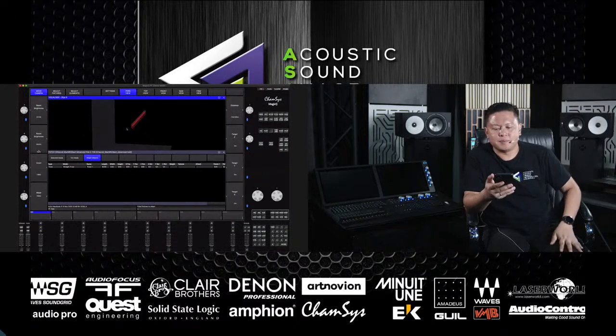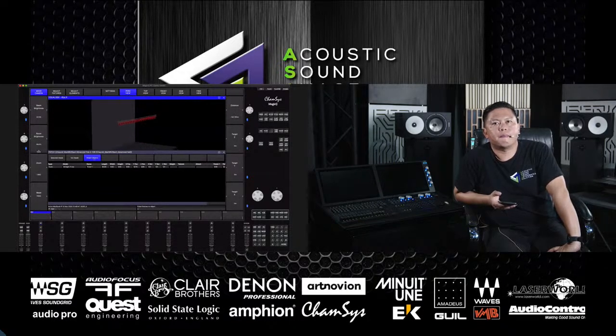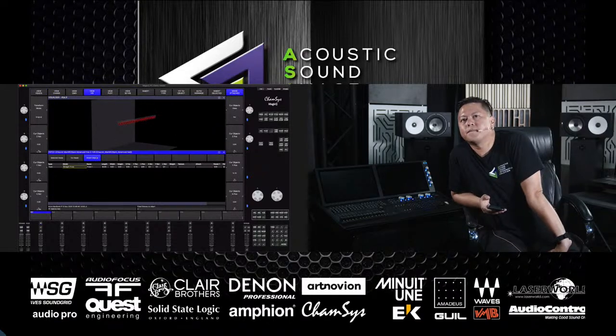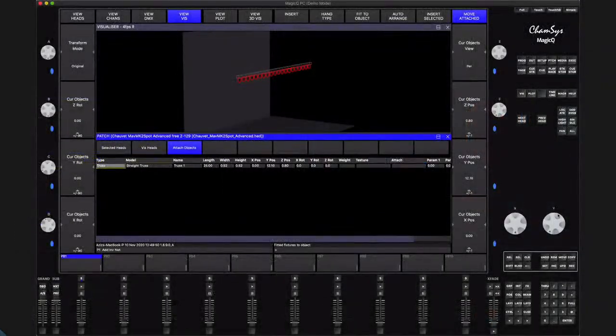Okay, Asis. First of all, if you want to rotate your truss or move it around, when you go in attach objects and you select your truss, you can move it up, down, and back and forth using X, Y, Z. At the same time, you can always use the rotation. So you can see it rotates.